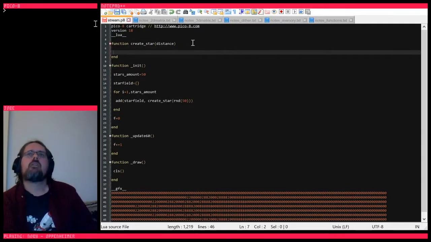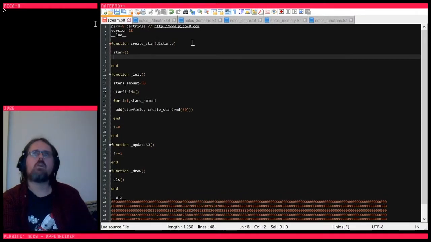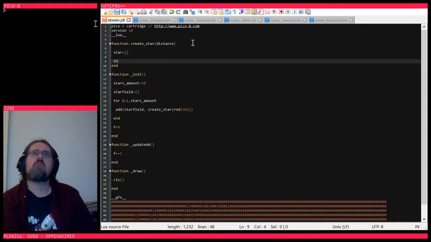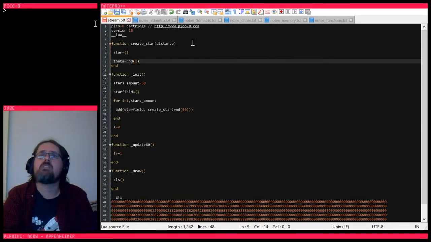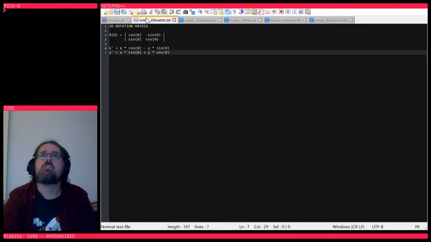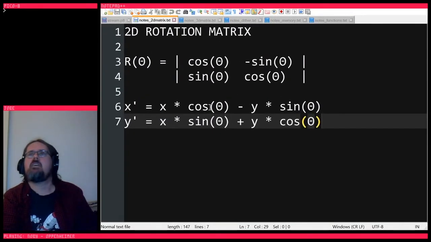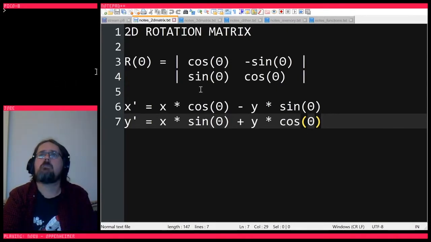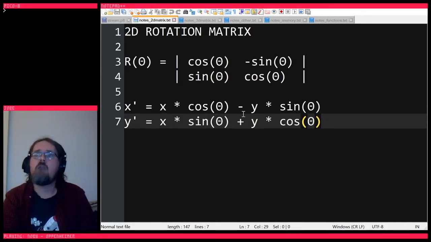In our create star function, we're going to create an array for the star, and we're going to determine the direction this star is going to. We're going to call this variable theta, and have it be a random value between 0 and 1. And now we're going to get to the rotation thing. This weird thing here is the 2D rotation matrix. If you're not familiar with matrices or graphics coding, it might look a bit weird, but basically this is because PICO-8 doesn't have rotation built in, so we're gonna need to do it ourselves, but fortunately it's quite simple.